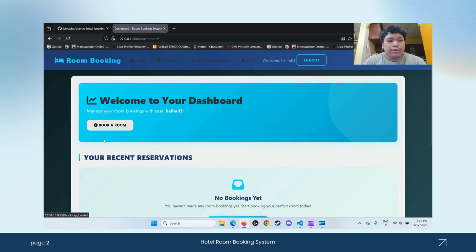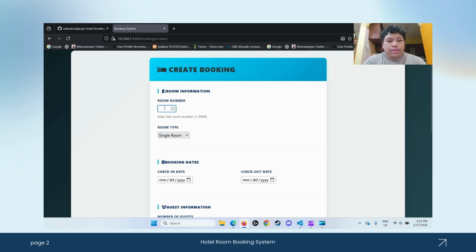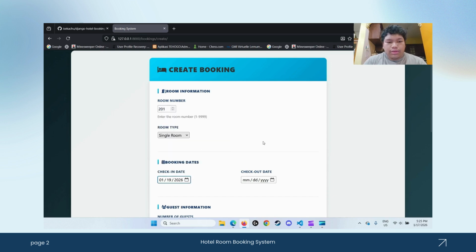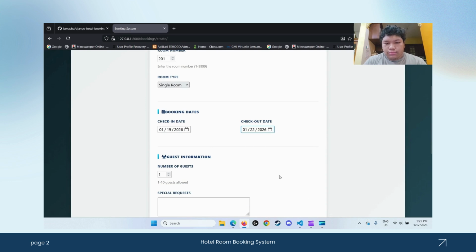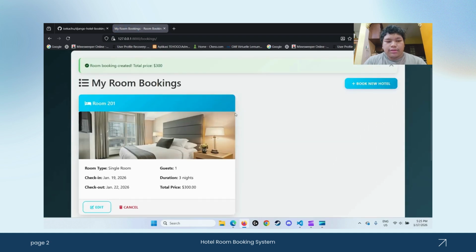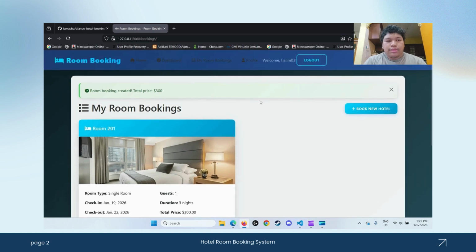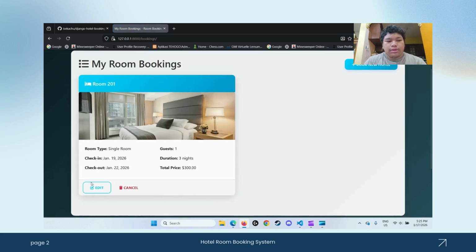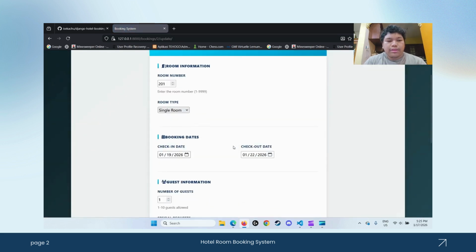Now here we can go book a room for a hotel, and we can just pick 201 single room, check in on the 19th for 3 days, one person, and create booking. As you can see, we get to see the booking. This is on the my bookings page, and we can also edit according to what we want.